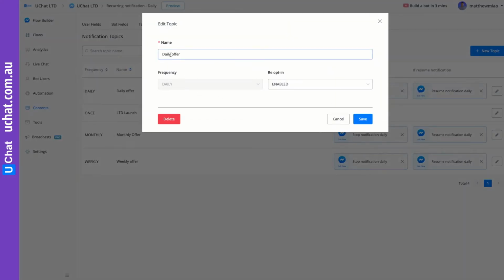So this is a daily message. Okay, I already chose the frequency, daily. You can choose one time, daily, weekly, or monthly. So I already chose daily over here. And here is the opt-in, re-opt-in feature I just talked about.